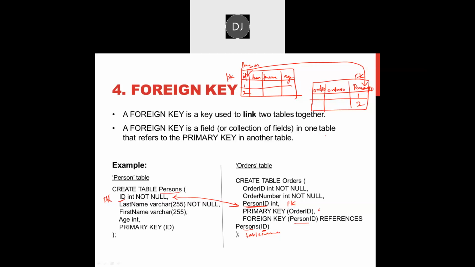So a foreign key is a field in one table that refers to the primary key in another table. Both will have the same value. So how will it work? When you are selecting values, you can easily get values from two tables. We will write these queries later on. Select values from the person table and orders table, and you give the condition where person dot id equal to order dot person id. I will show it later on.